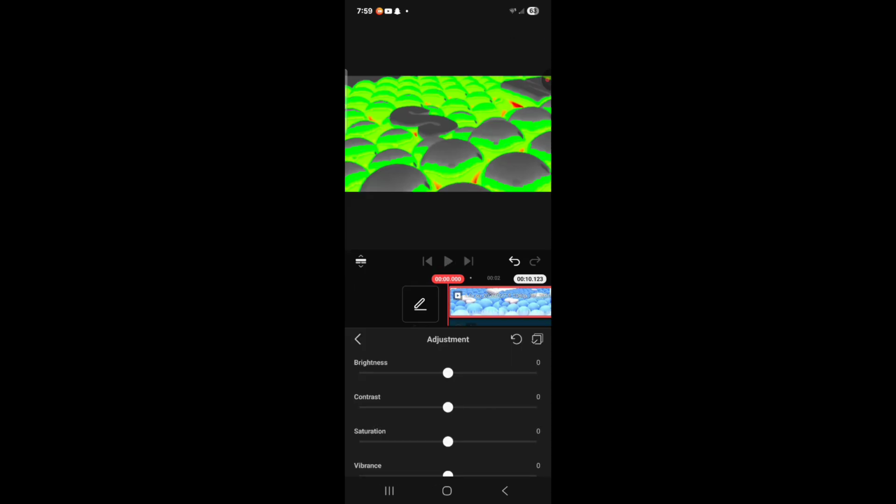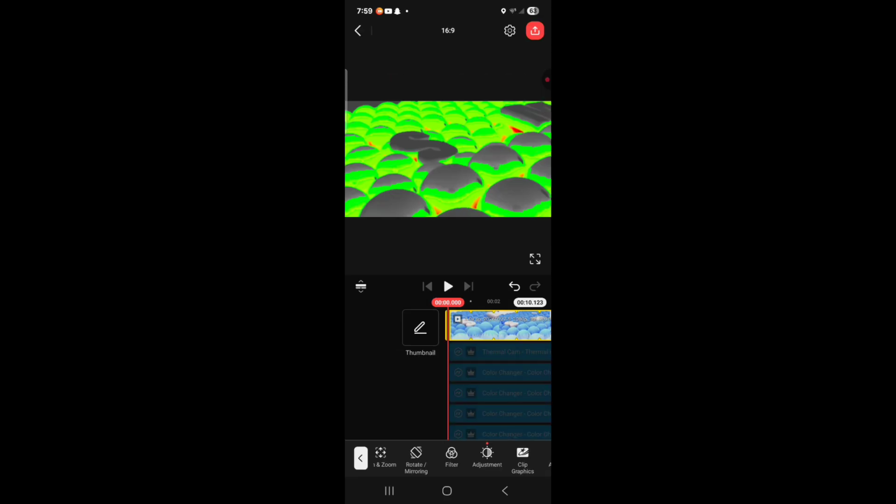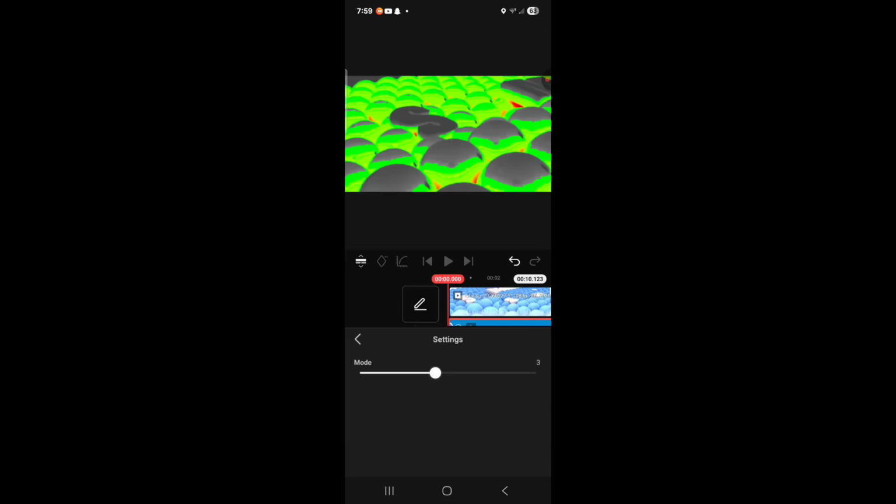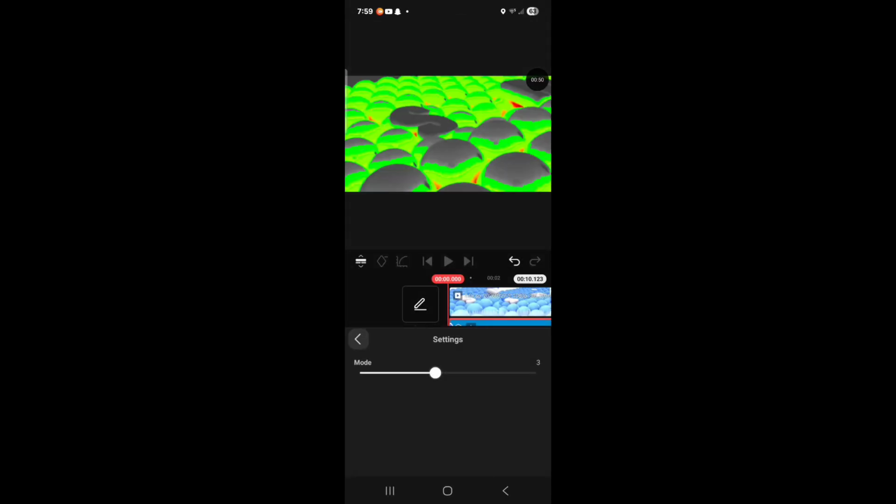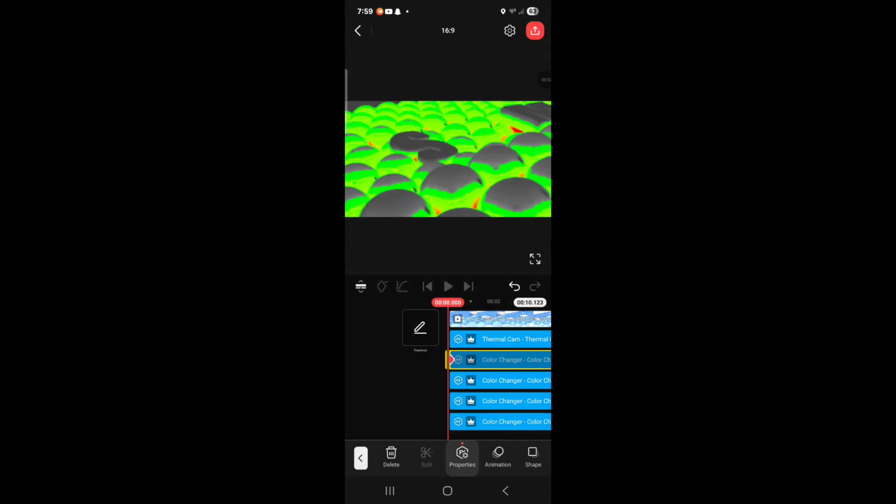First go to adjustment. Go to gamma. Gamma is minus 42. Now go to thermal cam. Mode is 3. Color changer.